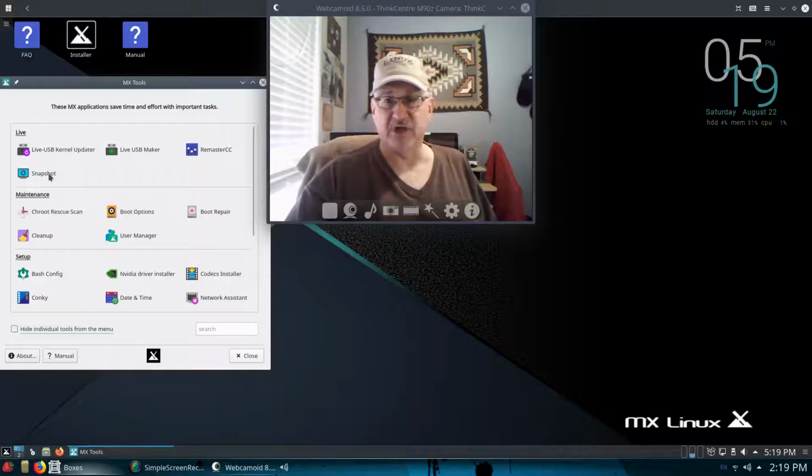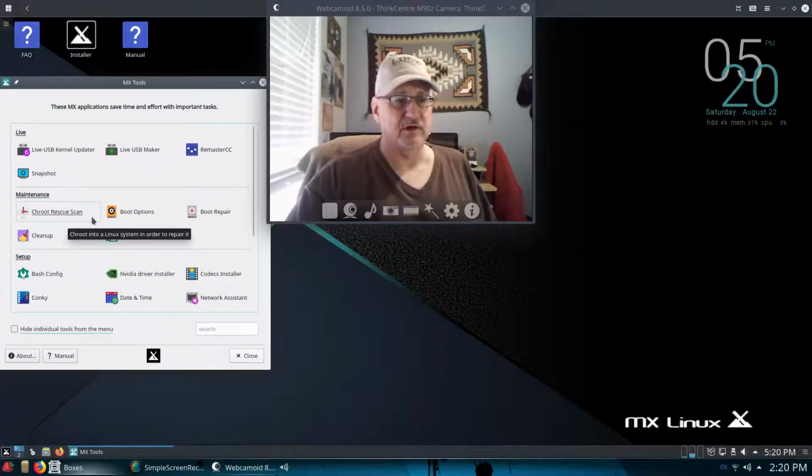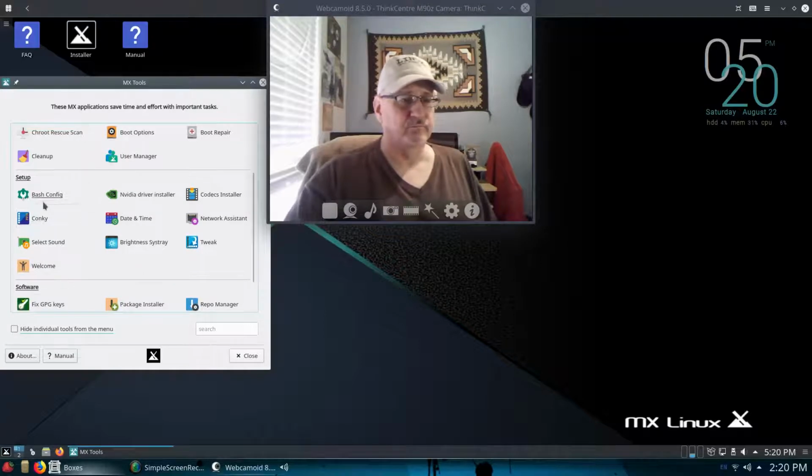But you can see they have a kernel update tool, a USB making tool. You can do a snapshot of your system and back it up, so if any time in the future you mess something up, you can go back to that. A remaster tool, boot repair, boot options, user manager, so you can add users. There's a cleanup tool, chroot rescue scan. They have bash configuration, conky, which you can change up here in the corner and make different. Like I said, you can install your codecs, NVIDIA drivers, just a ton of stuff.